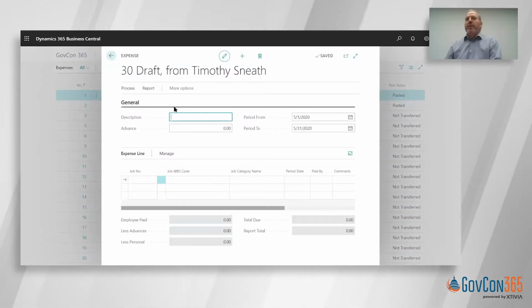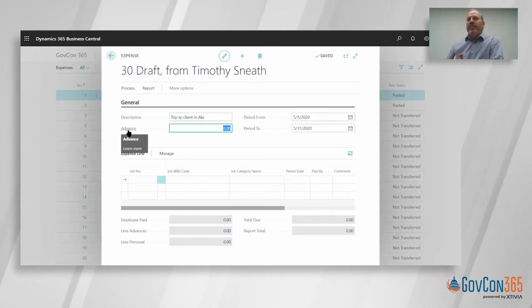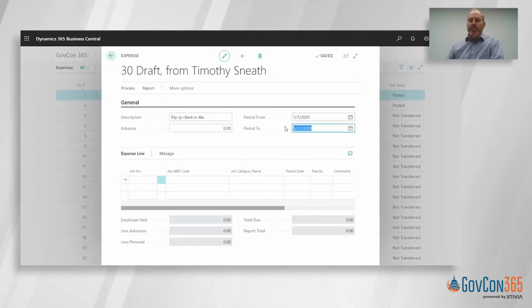So the first thing would be to give a description to the expense report. In this case, we'll say that this is a trip to a client in Alabama. If I received an advance, this would give me the ability to put in that advance amount. What was the period that I traveled? In this case, I traveled from the 1st of May, and we'll say the trip ended on the 6th.